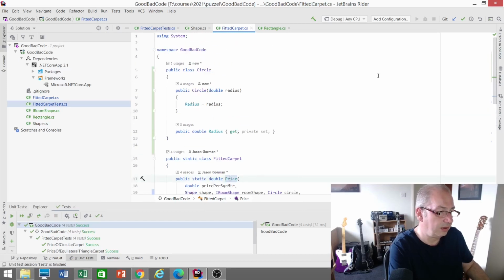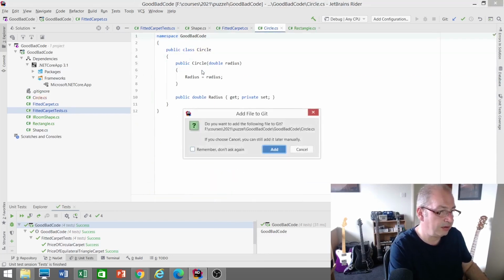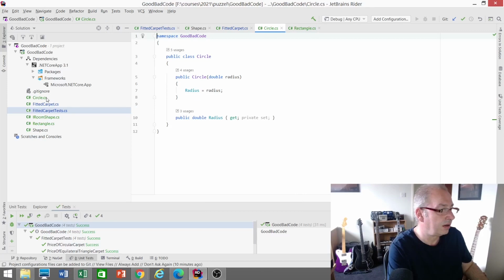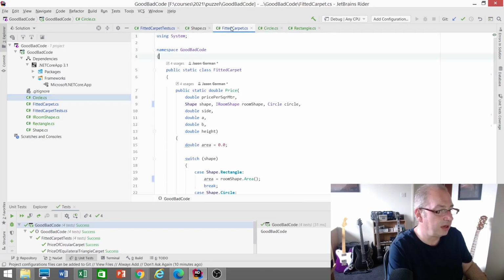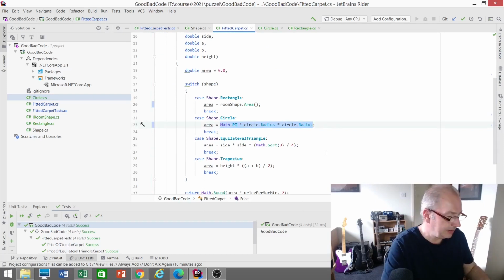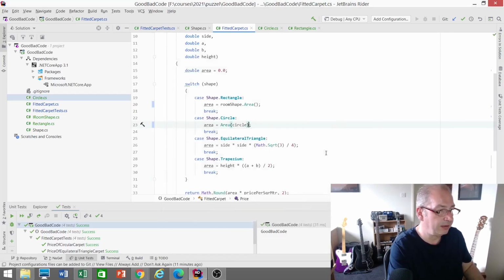And scroll up there, we'll see that really belongs in its own file. Let's do that now while I remember. Okay, and if we go back to our fitted carpet, it's kind of rinse and repeat, really. This work here should really be done by the circle, not by the fitted carpet. So let's put it in its own method. Give it the same name as before, area.